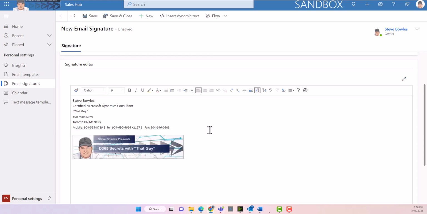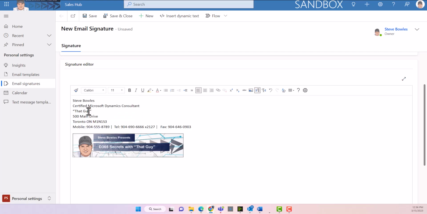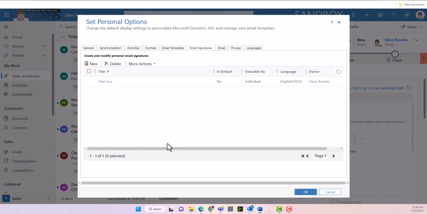Make some spaces here, and we're going to make sure that our fonts are what we want. We're going to go with 11, and I think that's good. That gives me my signature just the way I want it. Come up to save and close. We now have a signature in our personal options area. I'm going to click OK.